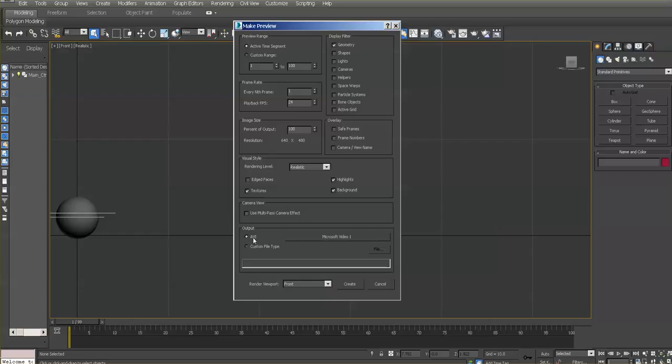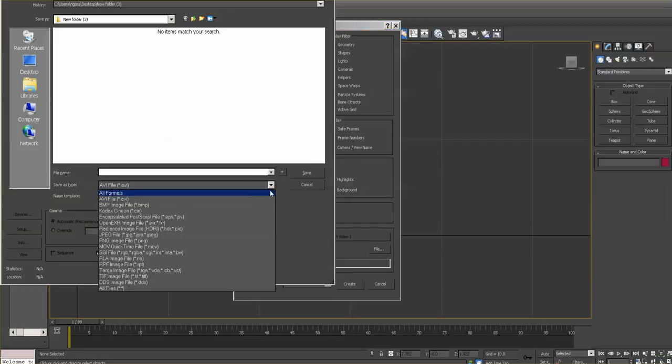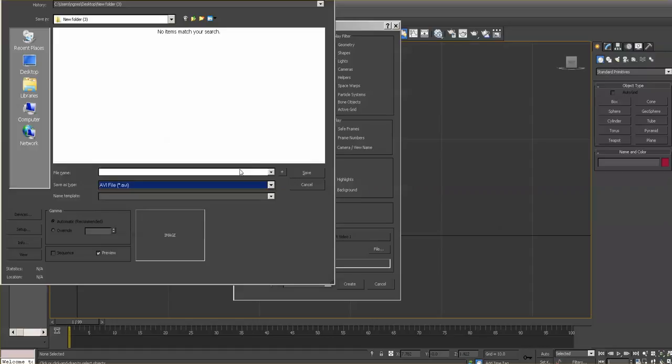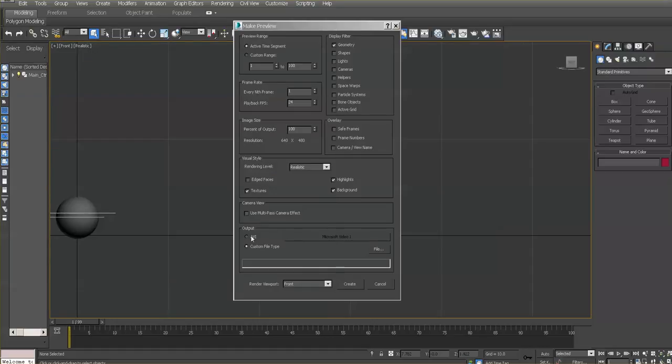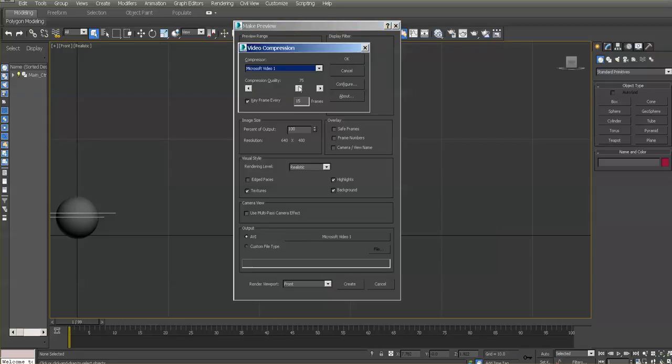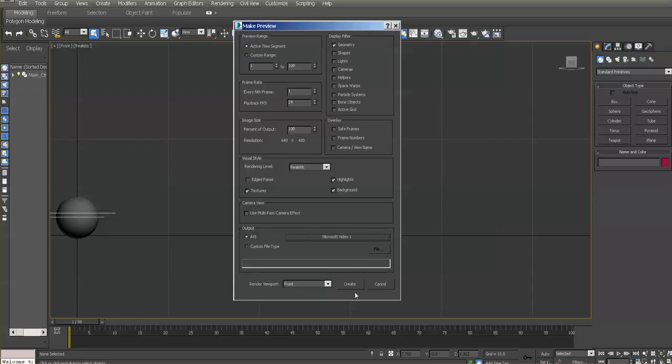And AVI, you can leave it there, or if you do want to change it to an MOV, just come to custom file type, go to file, and on the type over here you just select it as an MOV, give it a name over here, and save. Okay, but in my case I'm going to keep it as an AVI. If you do see a little bit of compression problems, that the image gets a little distorted, go and increase the compression quality. I'm going to show you what I mean by that. I'm going to lower mine so that you can see how it looks.